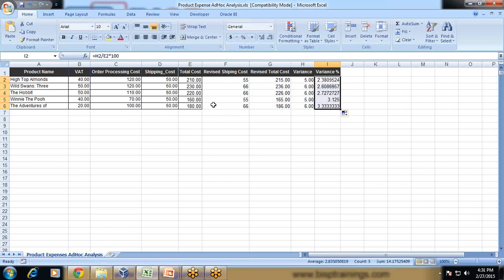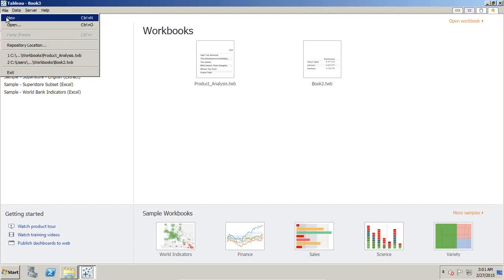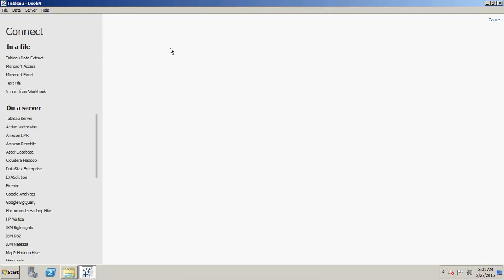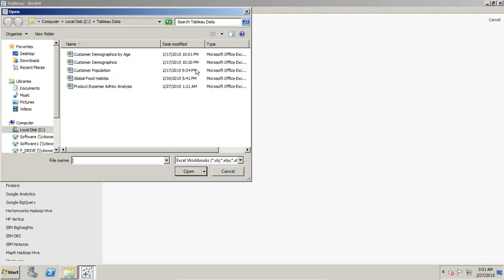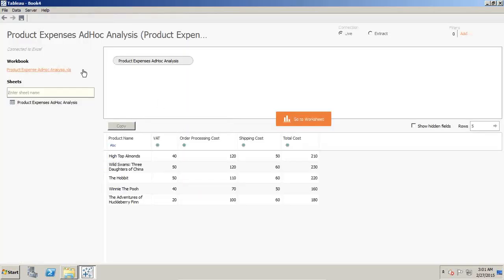Right? This is exactly what we need to find out, and then I need to accept only those products where, if my shipping cost is increased by 10%, and as a result of this the variance percentage is in between 5 to 8%, then only we'll accept the revised shipping cost. Okay, let's do this in Tableau now. First I'll create a new report, a new worksheet, and I'll connect my data. My data exists in an Excel sheet, so I connect Microsoft Excel, and this is called product expense ad hoc analysis.